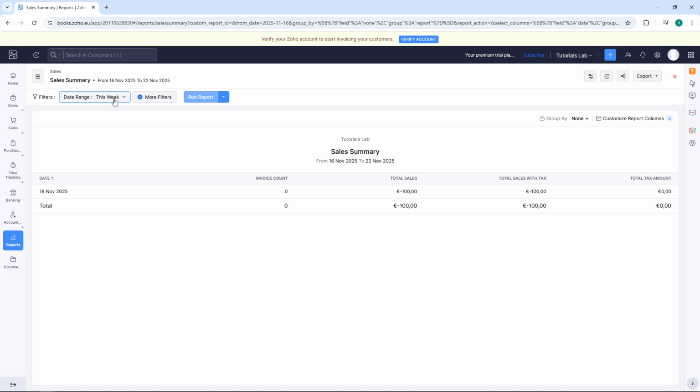Once you've chosen your report type, the next step is to specify the date range. Zoho Books allows you to either select from preset options like this month or last quarter, or you can enter specific custom dates if you need data from a particular time period. This flexibility ensures you're analyzing exactly the time frame that matters to your business.